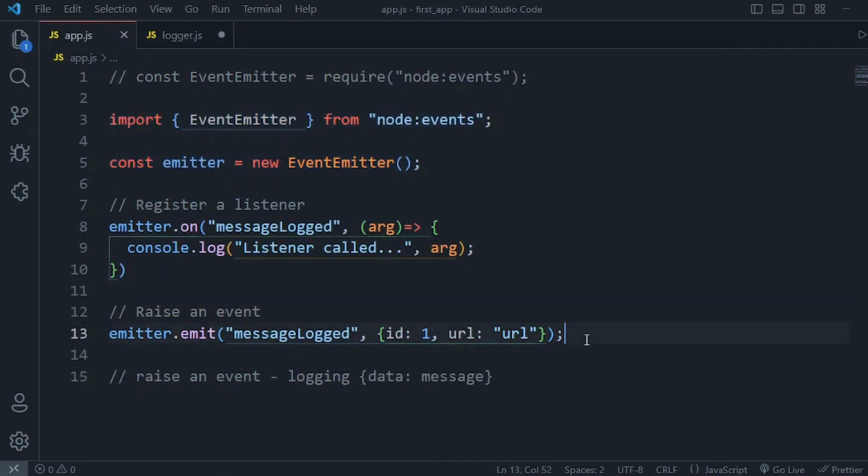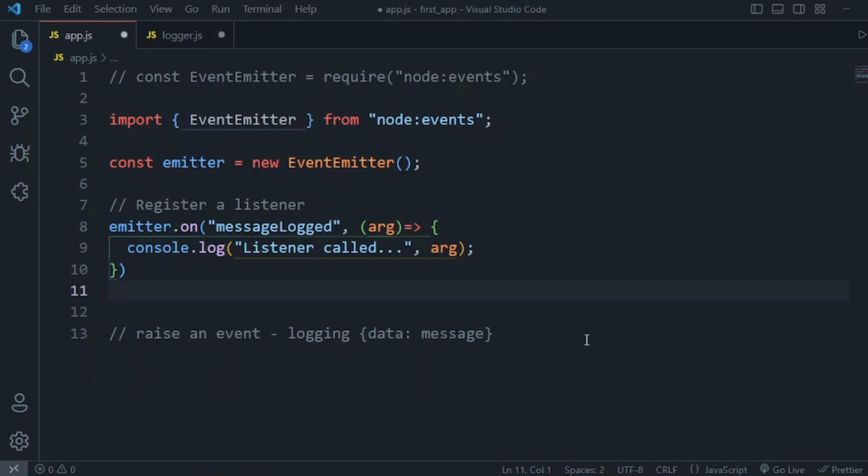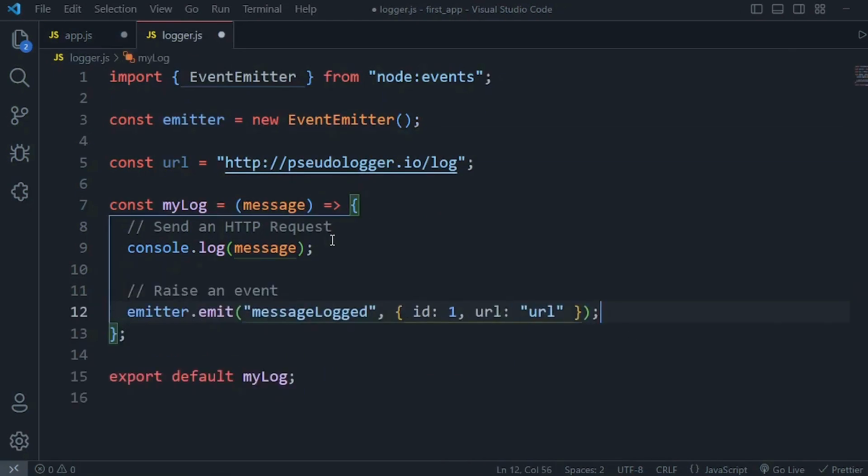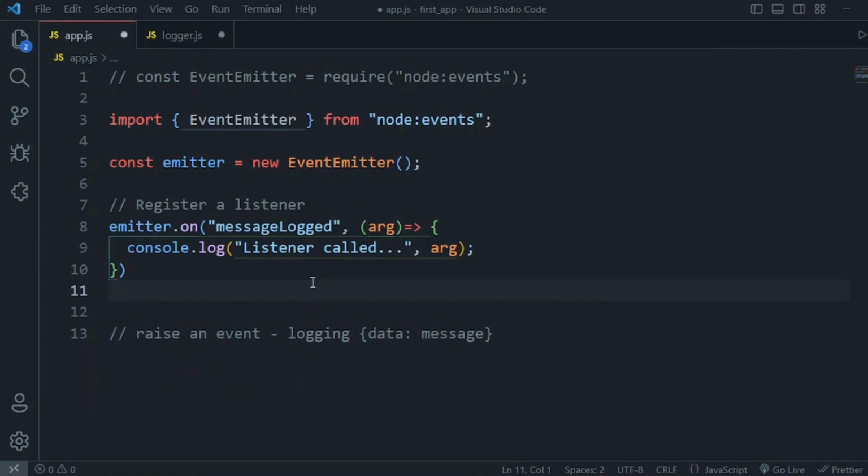logger module because this code should not be here. It's the logger module that emits or signals an event saying the message is logged. So cut. So here, after we log the message, we raise an event like this. Okay. Now back in app module, we don't need this comment. Here we need to load the logger module and call the mylog function.